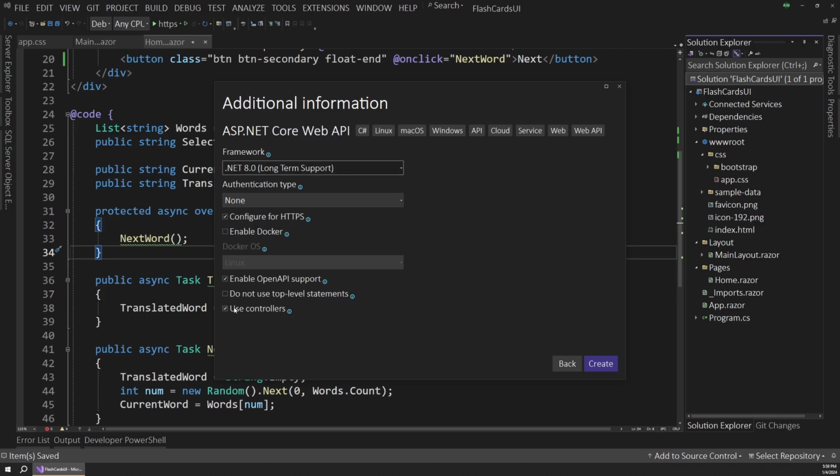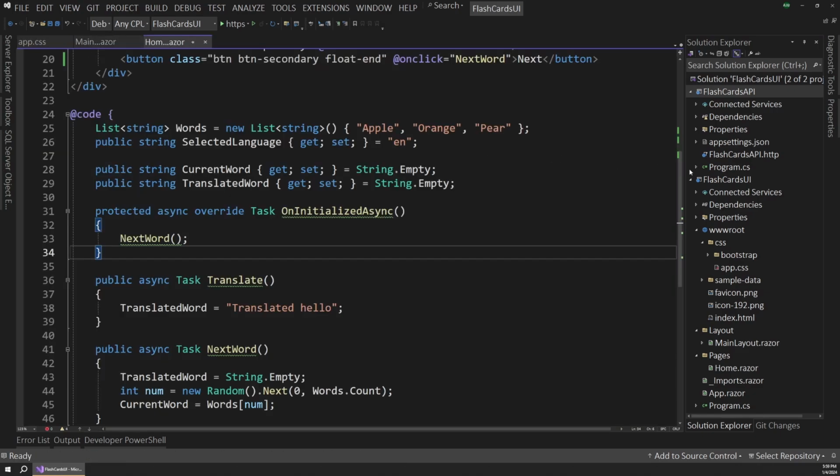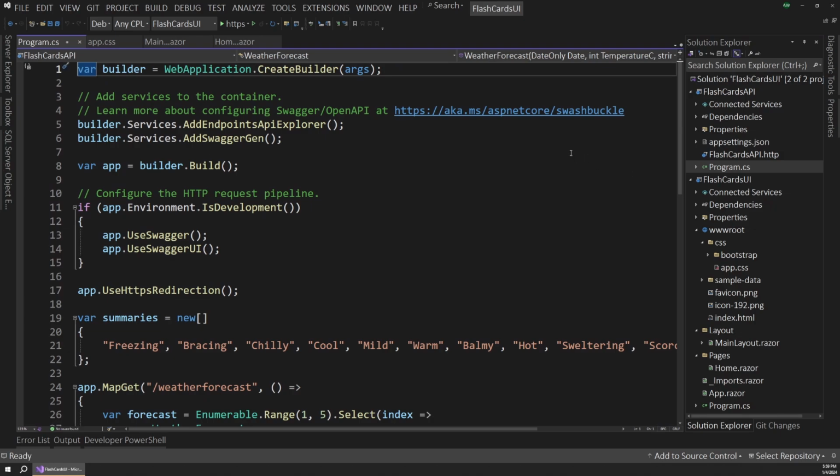I'm actually going to uncheck use controllers. I'm going to be using the minimal API syntax since it's a little bit simpler to work with. But of course, if you prefer the controller method and are somewhat familiar with that, you could also just plug in the logic into your controllers. But I'm going to go with this, so I'll click create, and Visual Studio will finish setting that up for us. So let's open up our program.cs to see what we have here.